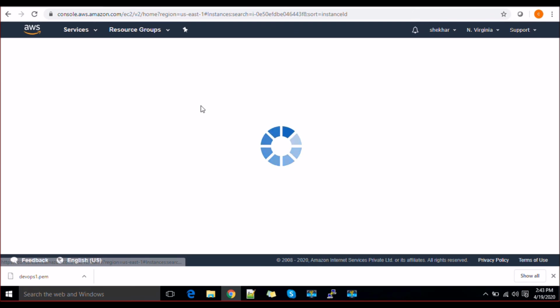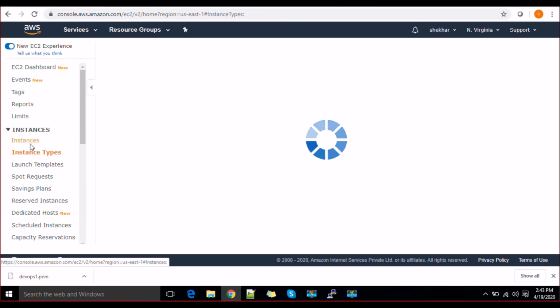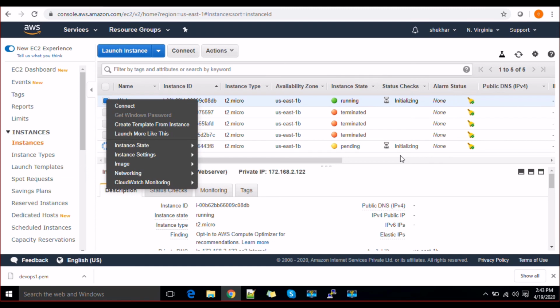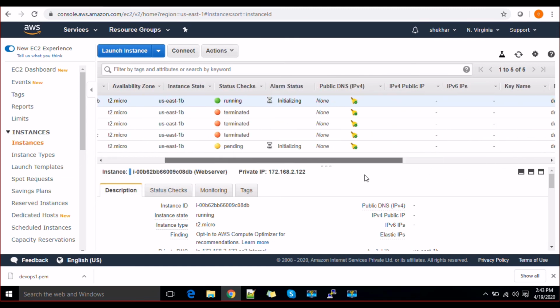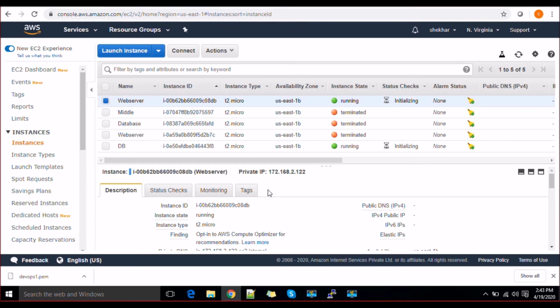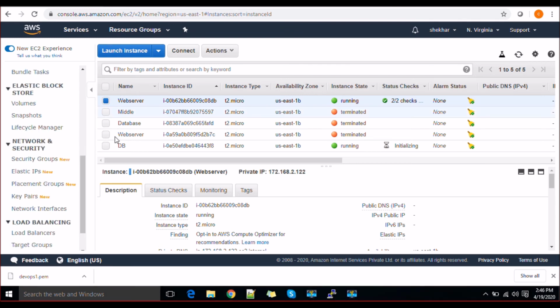Right, so let's verify the instances now. So here we go, one instance web server has been created. It is still coming up. It has been allocated a private IP, but not a public IP yet. So meanwhile, I'm just provisioning one Elastic IP. It didn't get a public IP, right? So I will quickly allocate one public IP here, and you can go to the Elastic IP.